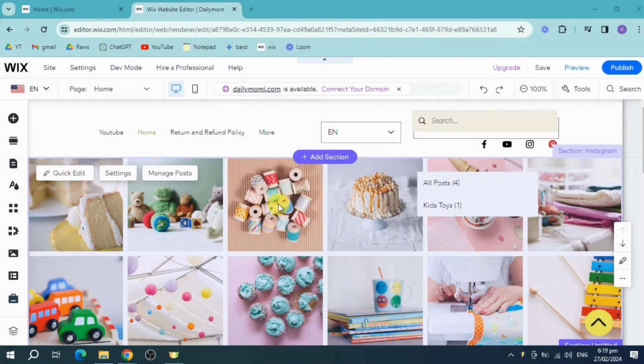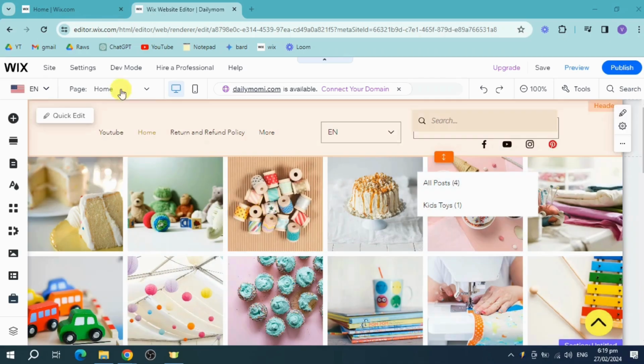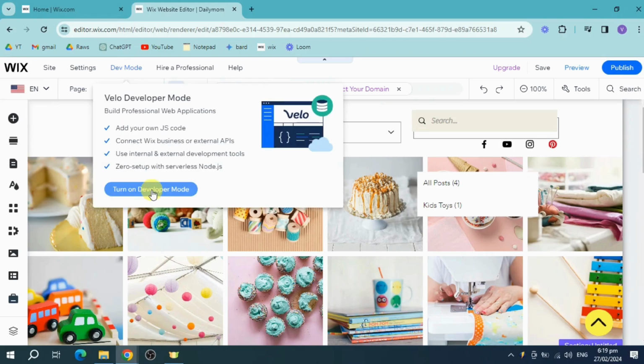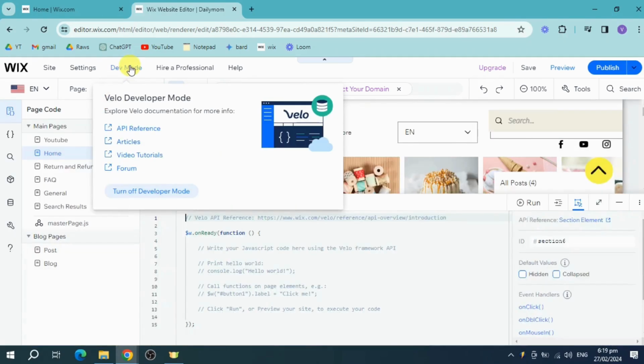Let's get started. A dashboard page is something that is only accessible to the actual owners or editors of your site. So in order to get this one, what we can do is click on this dev mode right here and turn on developer mode. This will turn on a developer mode that can help us add some things to our actual website.